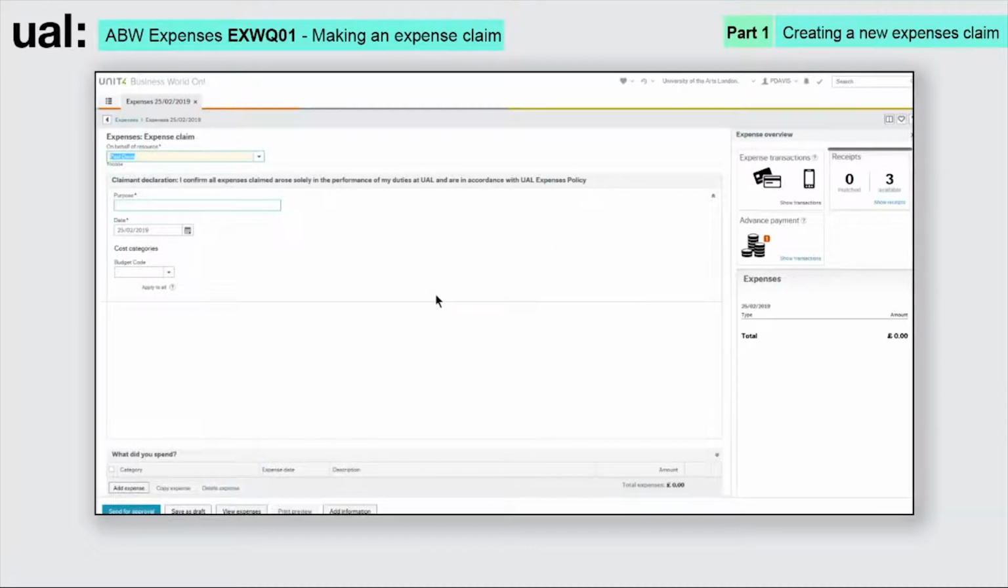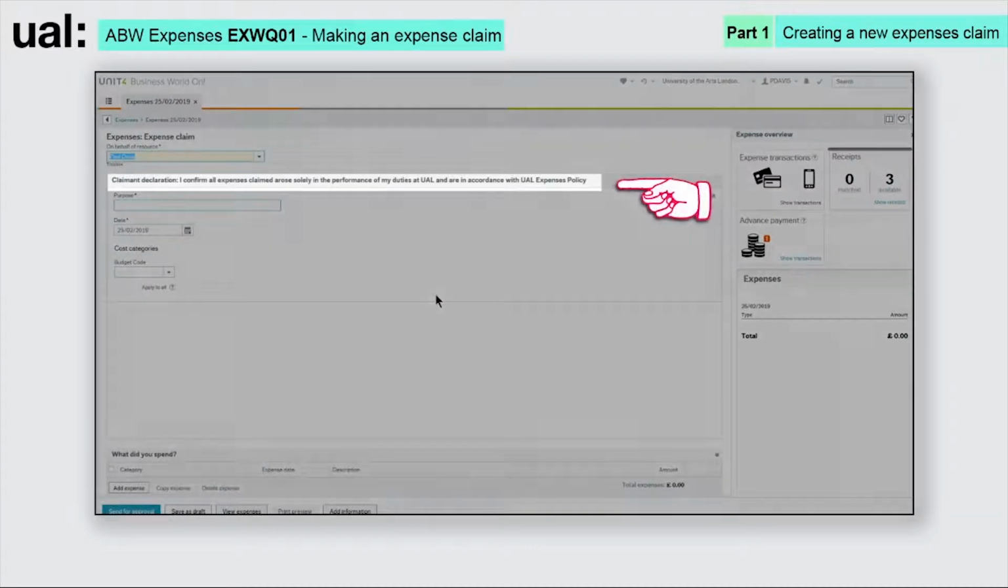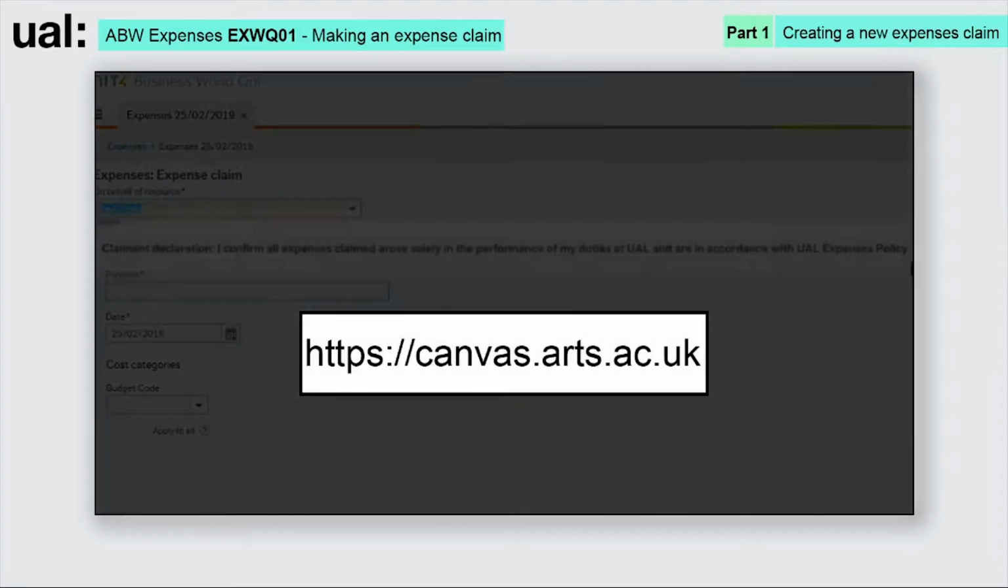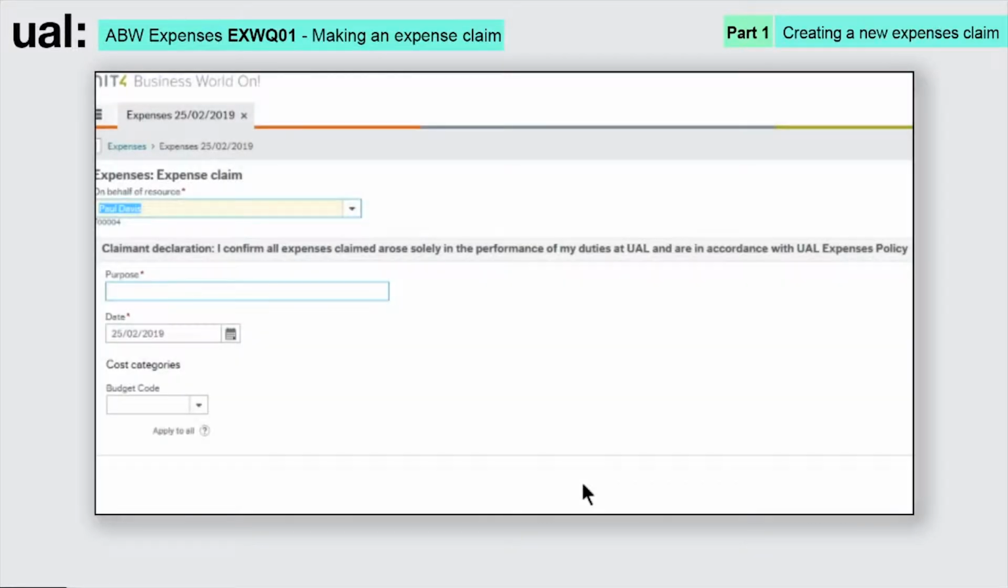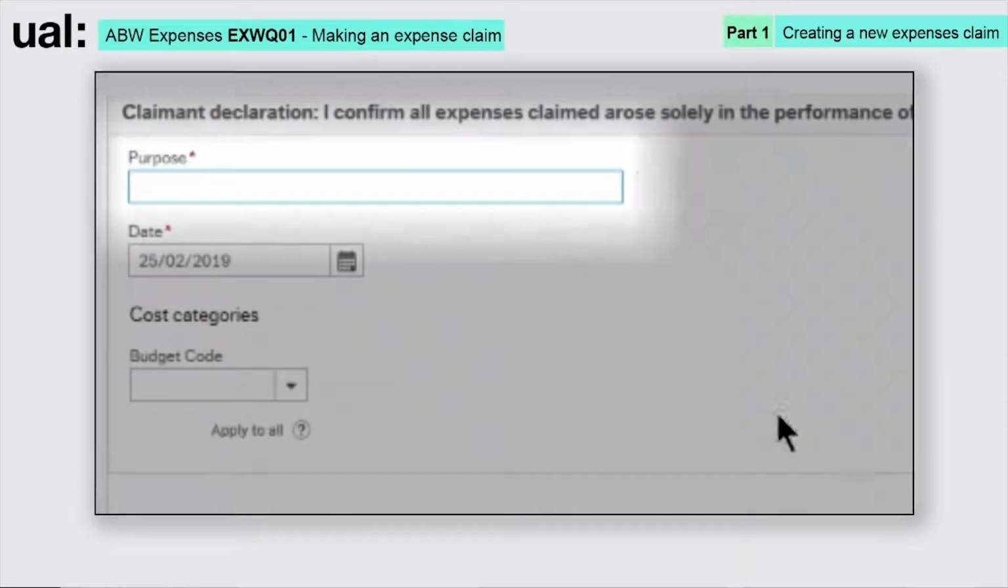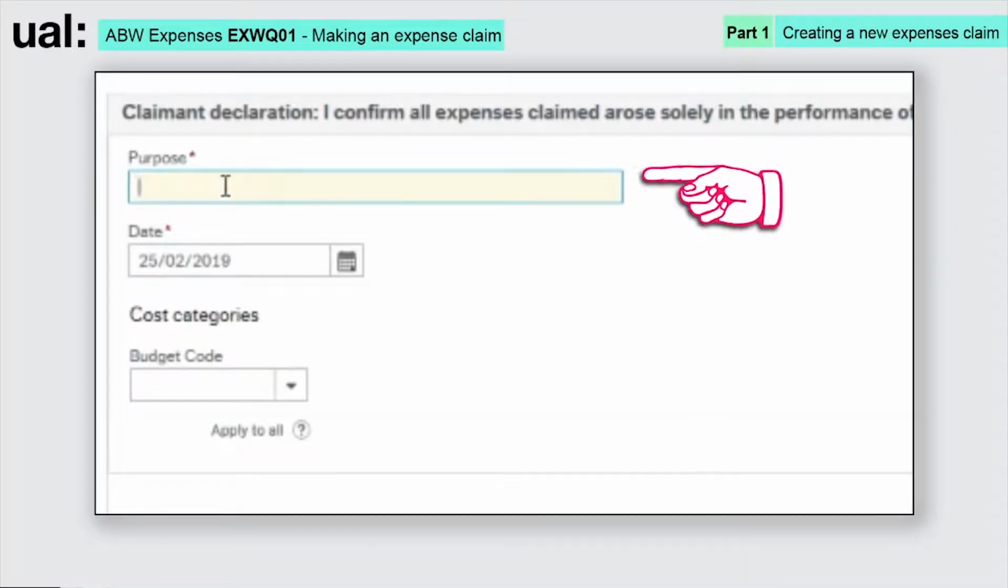Step 5. The Claimant Declaration displays at the top of each new claim. All expenses claimed must follow UAL's expenses policy. This is available to view on the Canvas staff intranet. Step 6. On the left side of the screen, in the Purpose box, enter a short reason for the claim. This field is mandatory.